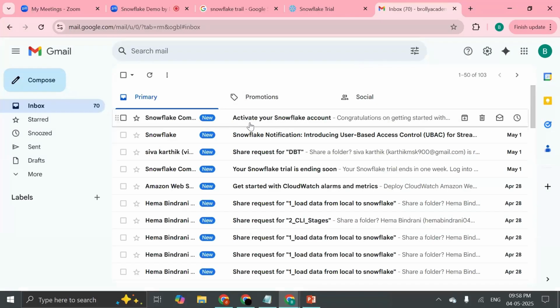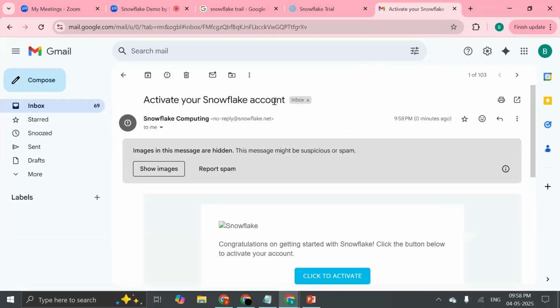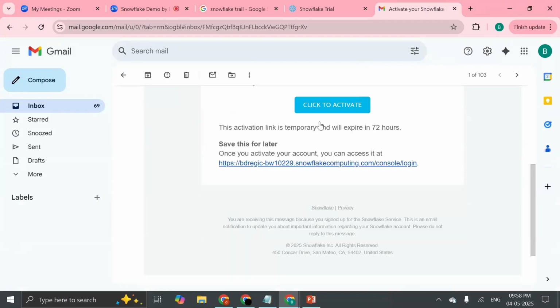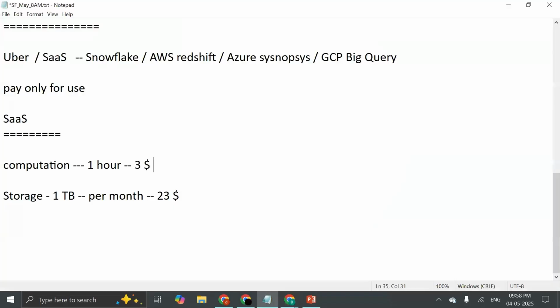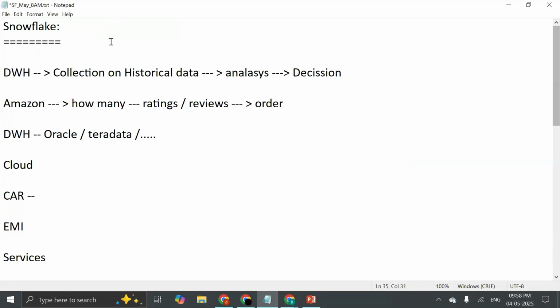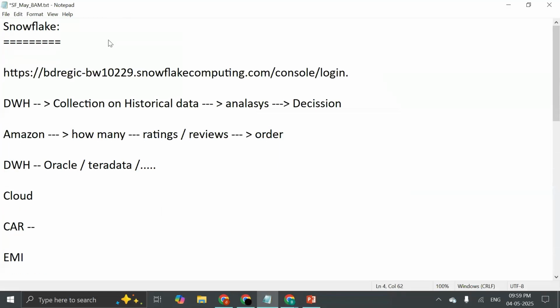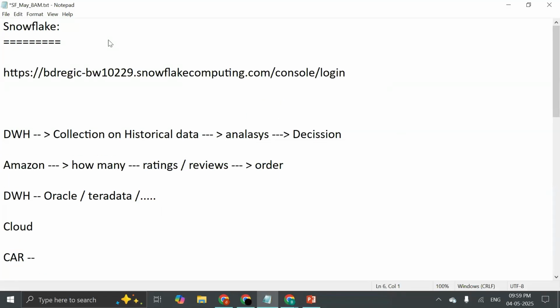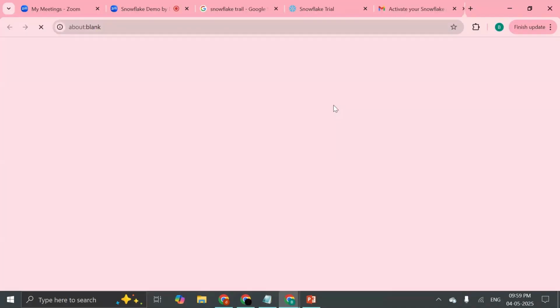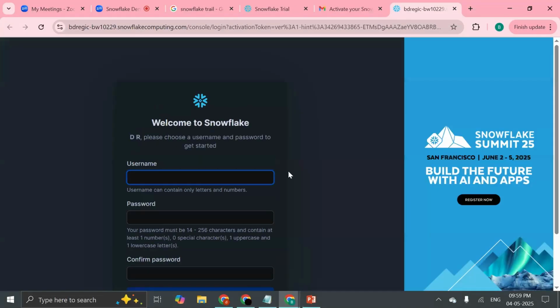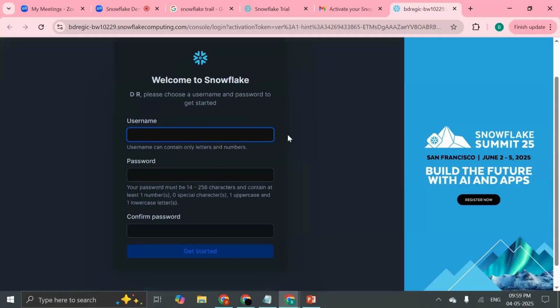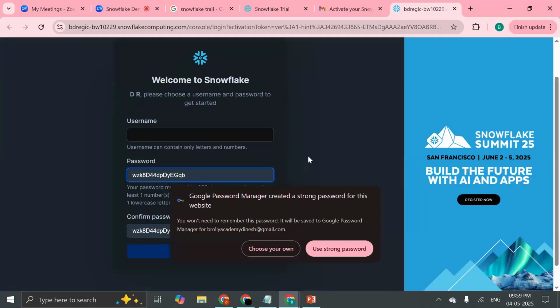See this one, I received the email here. Now click on it. Now when I click on it, I got this link. Let me copy this link. Every day we are going to use this link when you are trying to log into this particular account. Now this is the link, and I will choose a username and then a password. When I click on activate, observe this one. It is going to ask for the username. It is going to ask for the password.